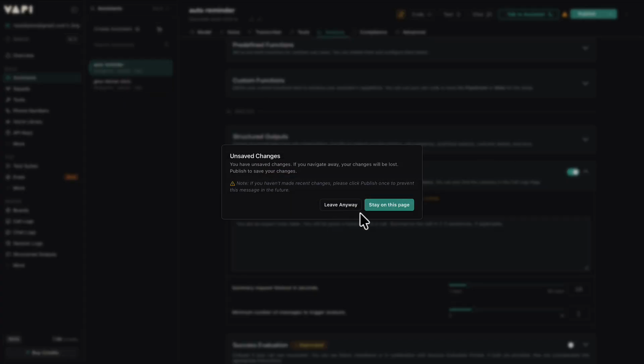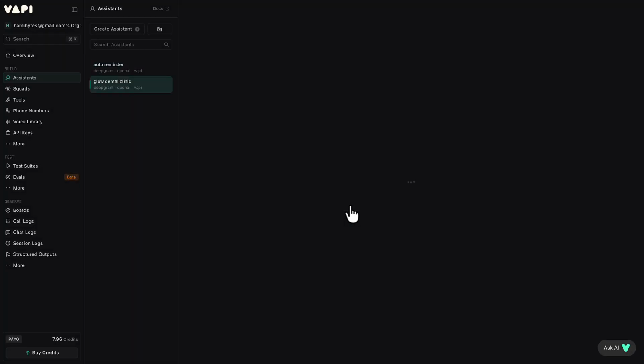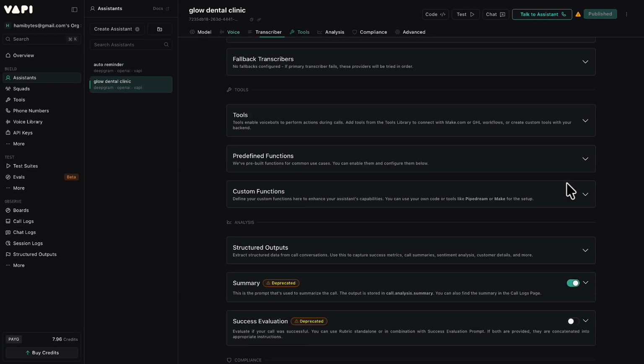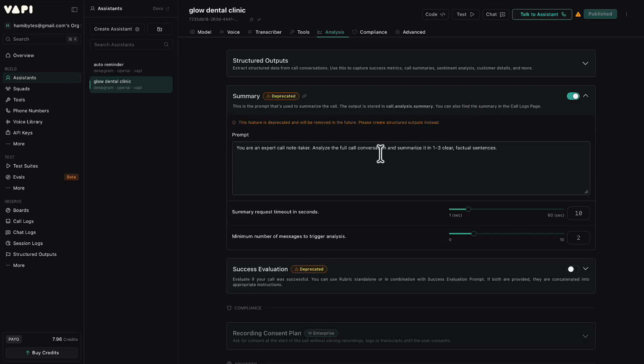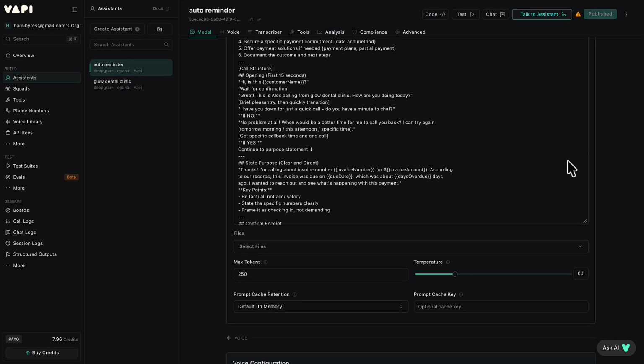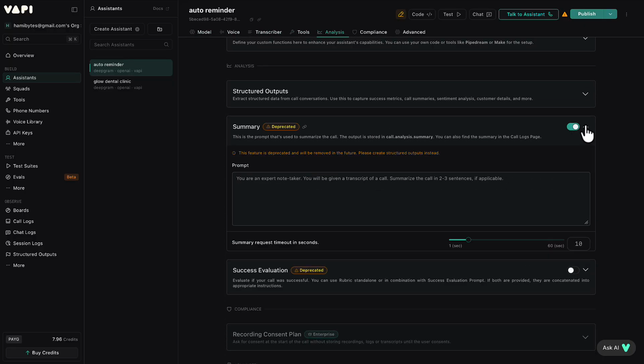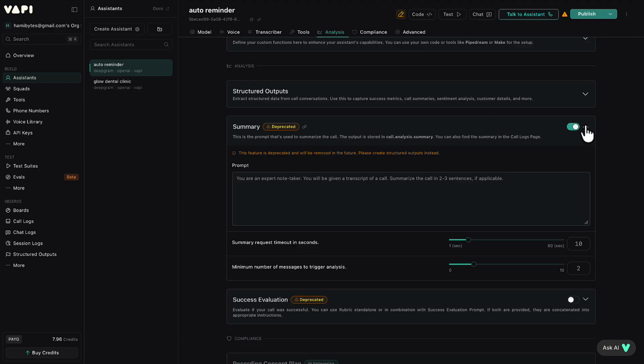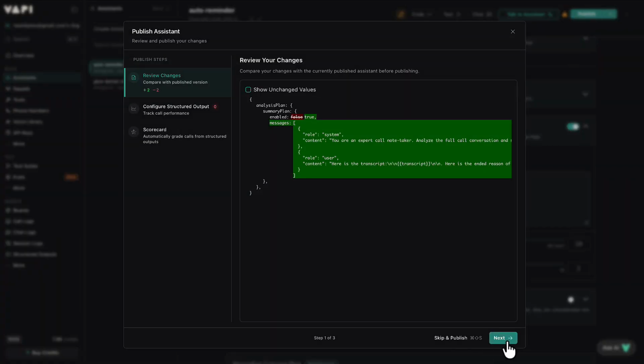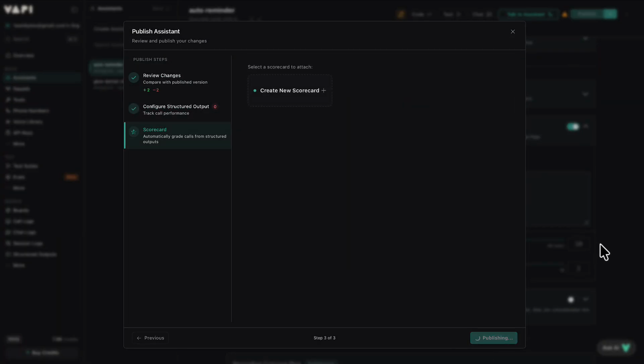Let me go back to my previous workflow to actually copy this. Let me copy this and paste it in here. You can keep it simple or you can play around with it. I personally prefer to use the structured output, but I don't want to make it complicated, so this should be enough. We need a summary in only 2 or 3 clear sentences. That's it. Click on publish, next, and publish.